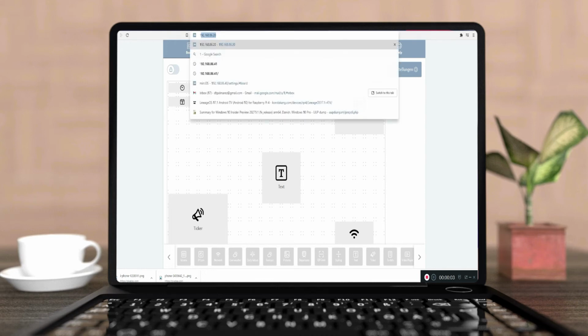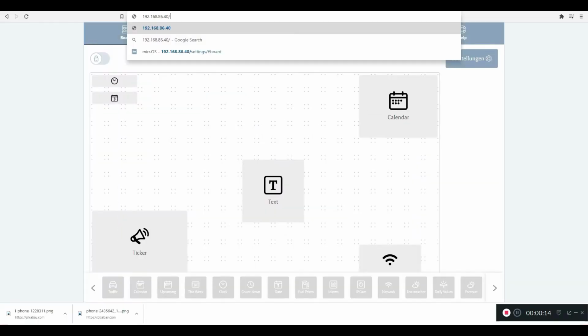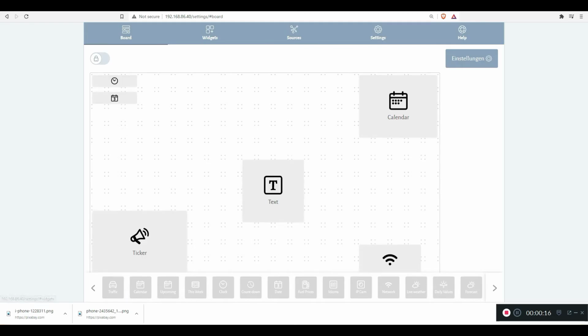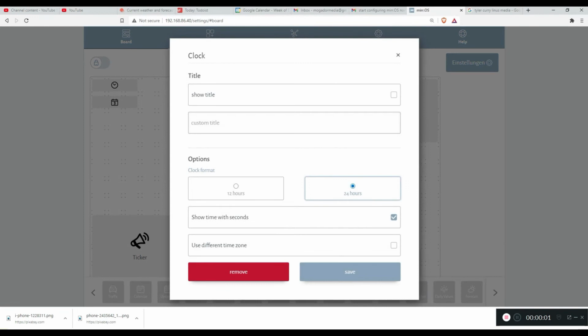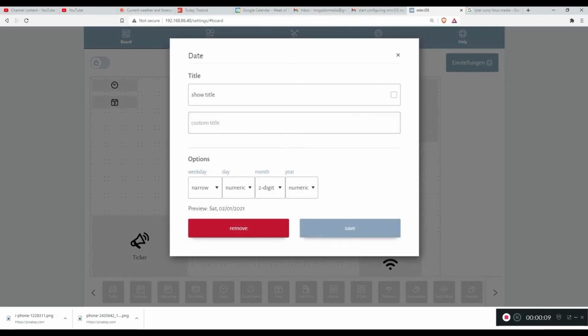At this point, you can continue to use your phone or switch to a desktop computer and enter that IP address in a web browser, and this is what you will get. First thing you need to do is check out the time and date. You shouldn't really have to change any of this if you entered the correct information during the setup.